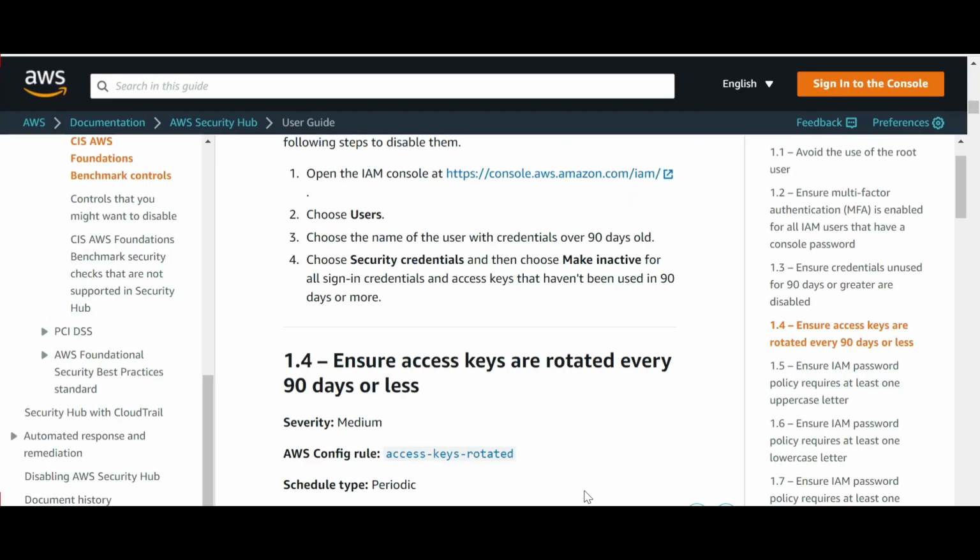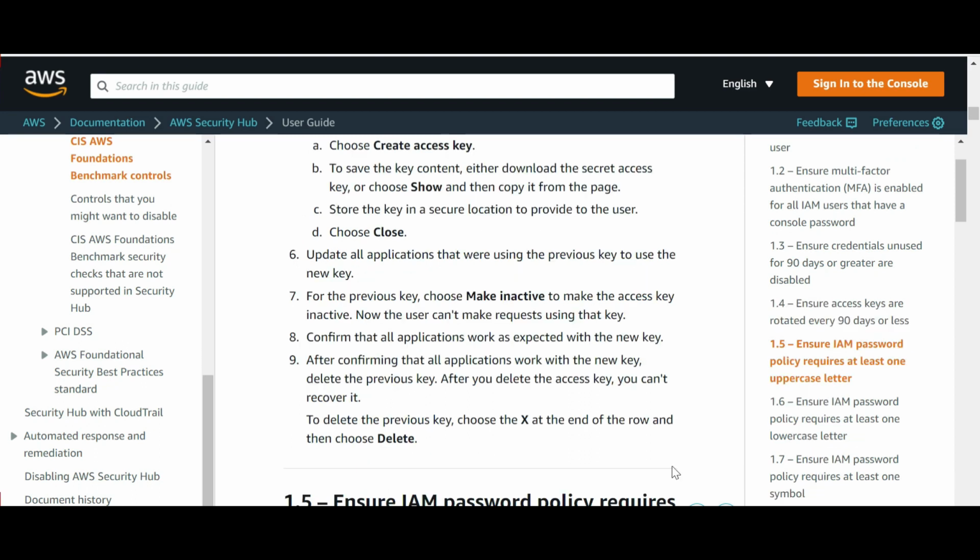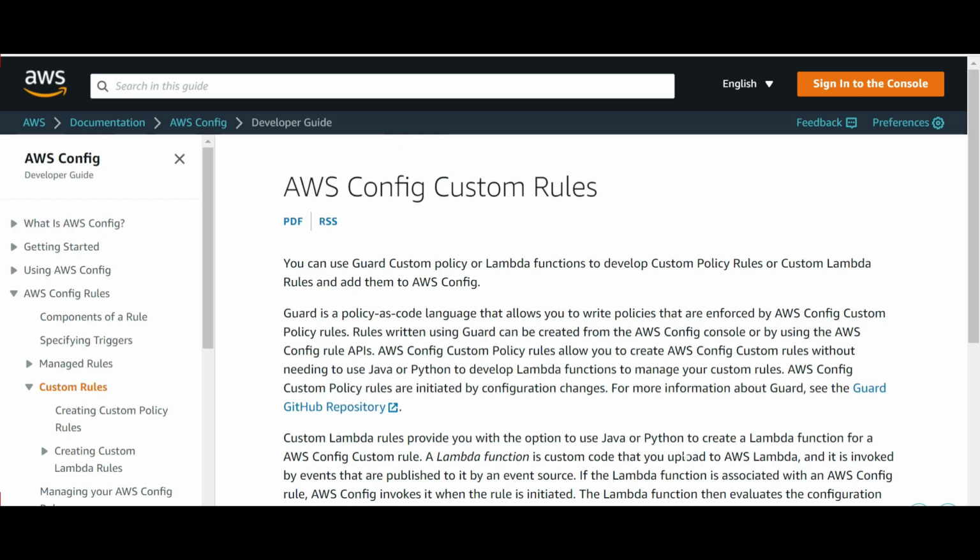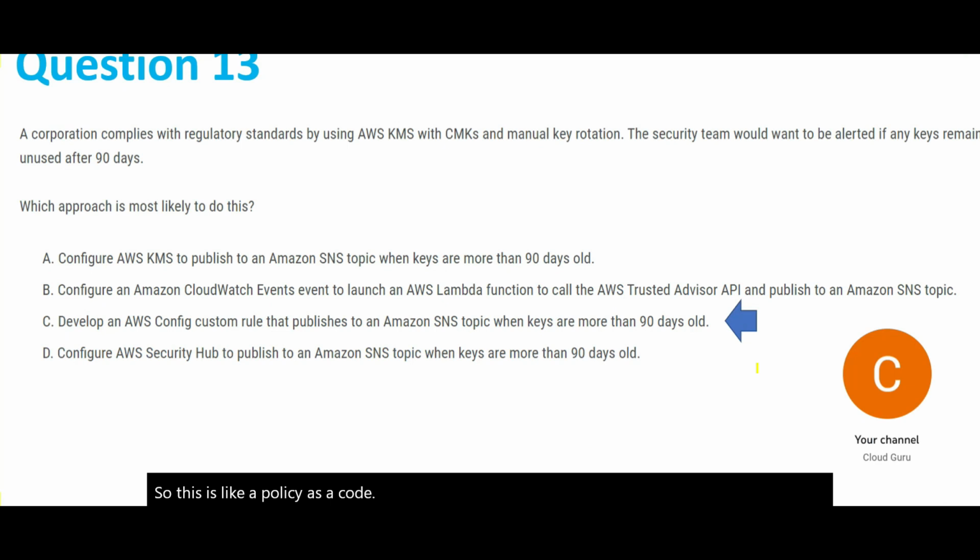So if you see this documentation, when we need to ensure access keys are rotated every 90 days or less, the actual process is that we make previous keys inactive. That is how we do it. But in case we have not done it and this is the first time we are trying to find this out, we use Config custom rules. So this is like policy as code. So here goes our final answer.